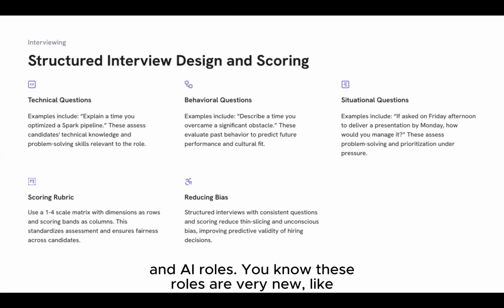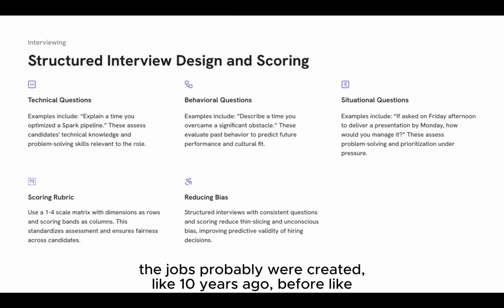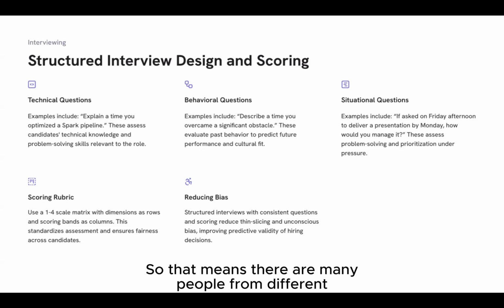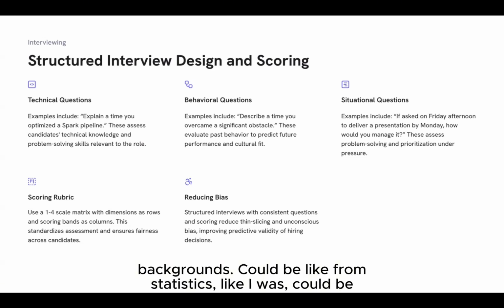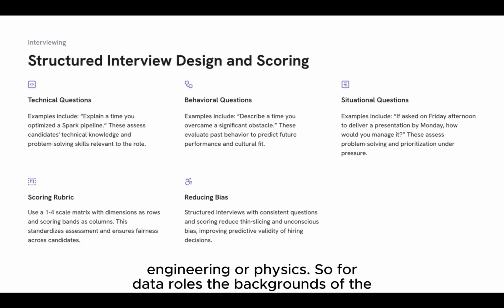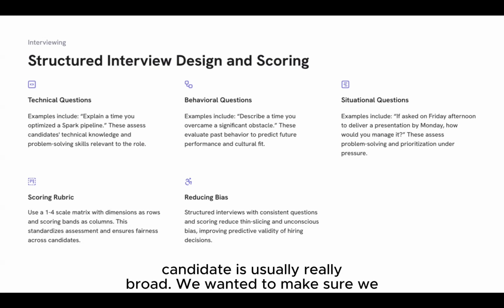These roles are very new. The jobs were probably created about 10 years ago. Before 2014, I don't think there was an official data science job title. So that means there are many people from different backgrounds, could be from statistics, like I was, could be from computer science, could be from economics or chemical engineering or physics. So for data roles, the backgrounds of the candidates are usually really broad.